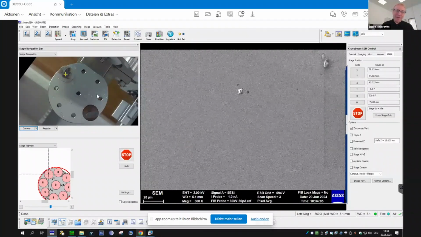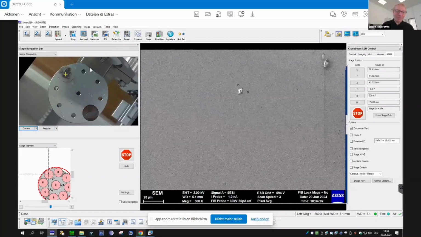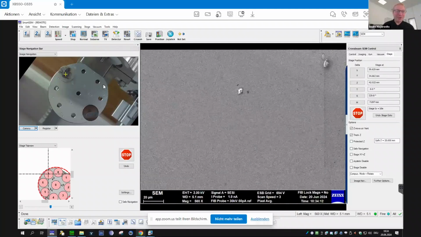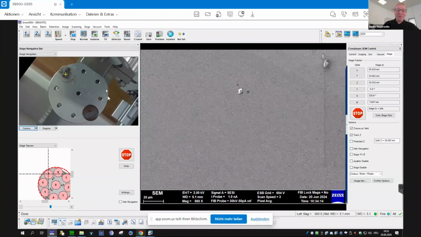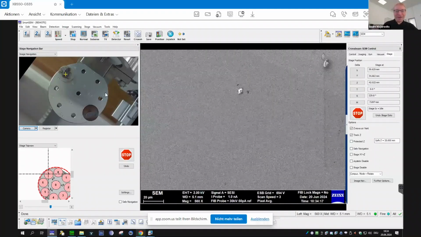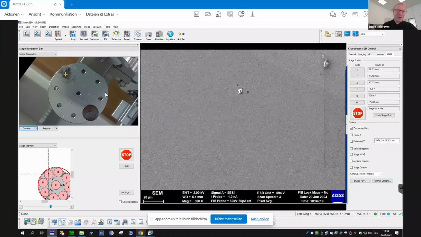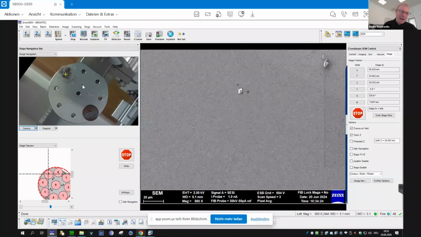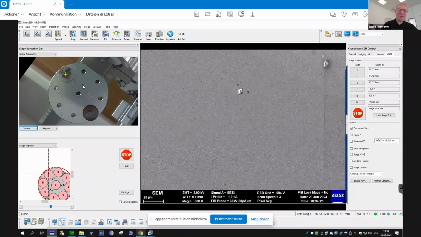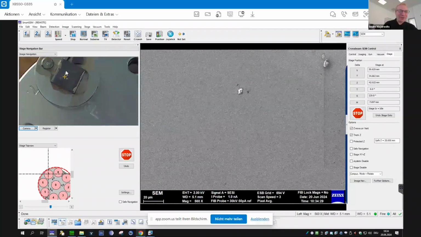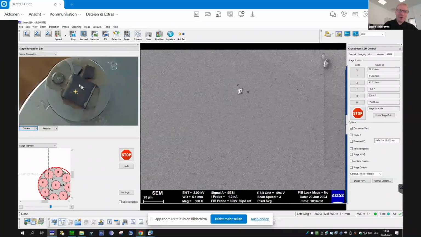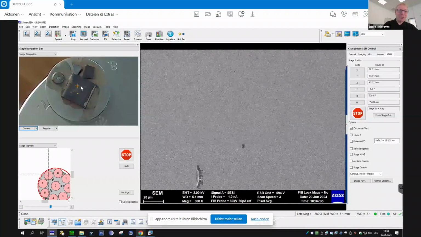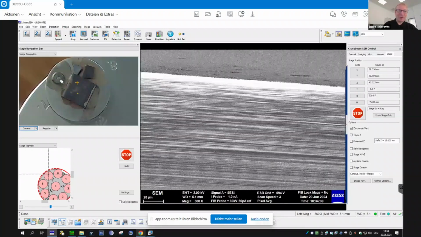When I load a new sample, I'm able to take a photo with a navigation camera that is attached to my airlock. If I work remotely, I can ask a customer, if he has such an FCAM on his system, to take a photo during the process of transferring the sample into the chamber. And then I get something like this. Now you see I have a photo of my sample. This one I can also use to move around to whatever position I want to go to.